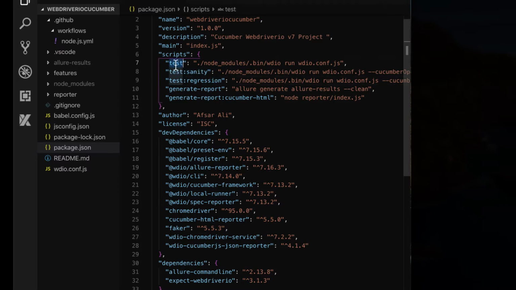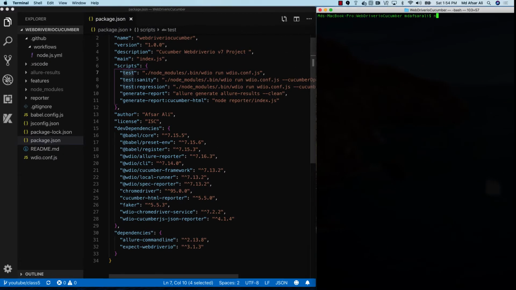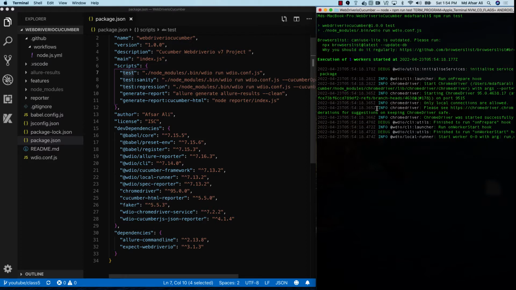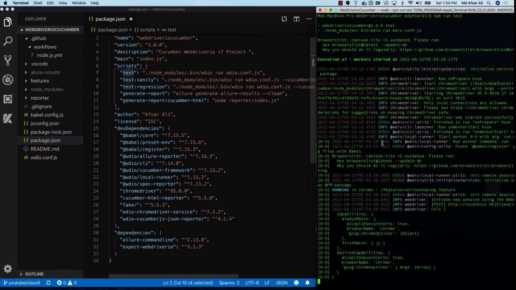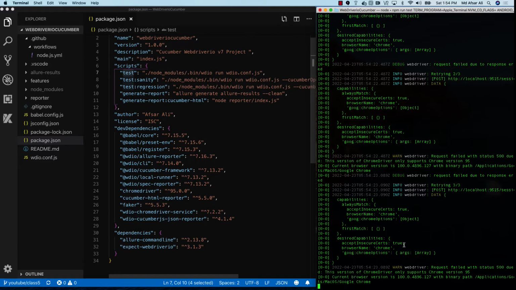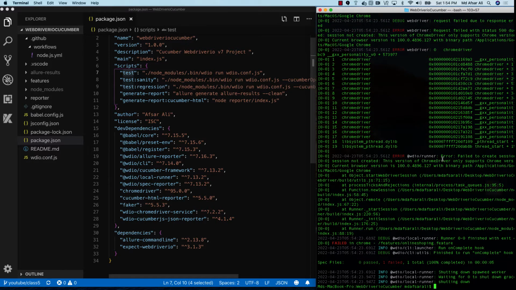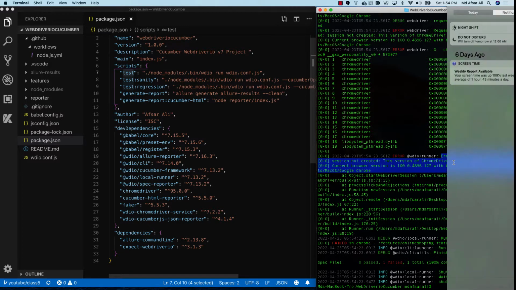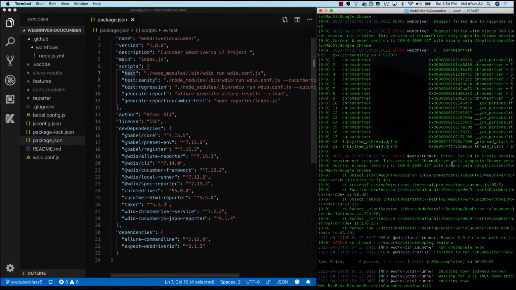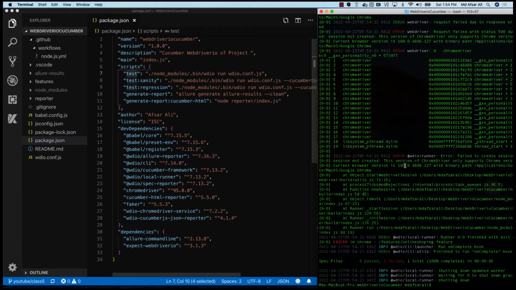So I'll just run npm run test, and you can see our test gets started. It's starting, and there is an error. This error says failed to create the session, session not created. The version of the Chrome driver only supports the current Chrome. So some version issue. The current browser version is 100.